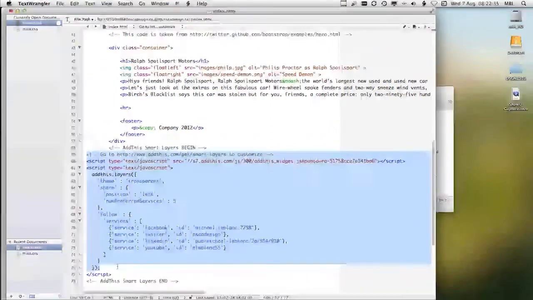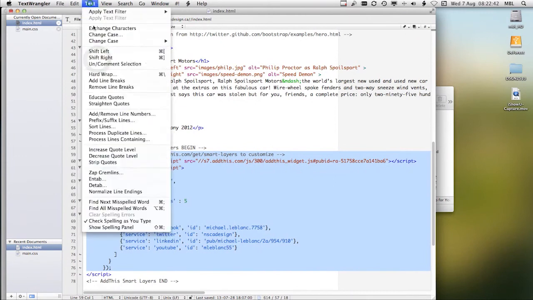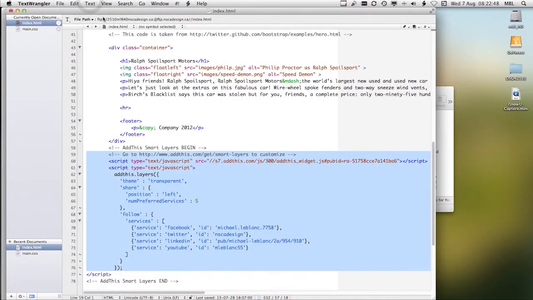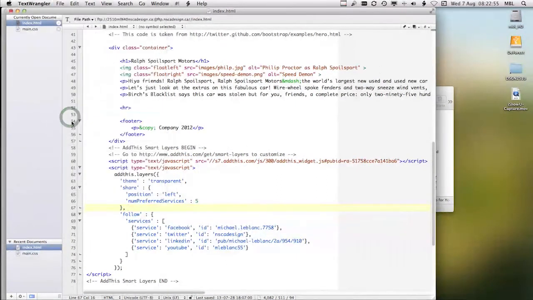And just clean things up a little bit. Okay. And then we'll save it to the server.